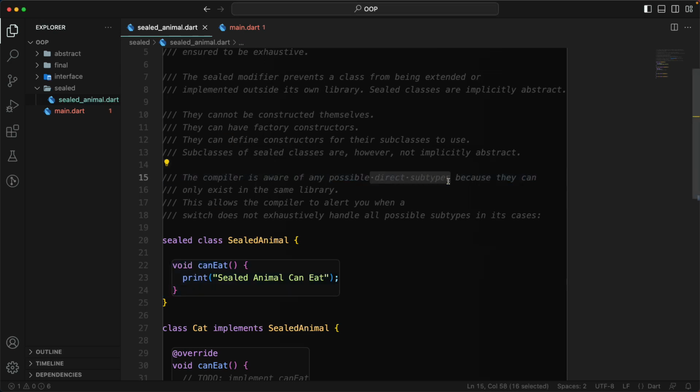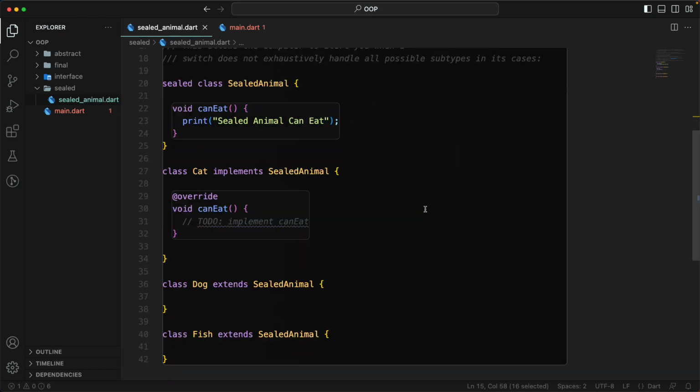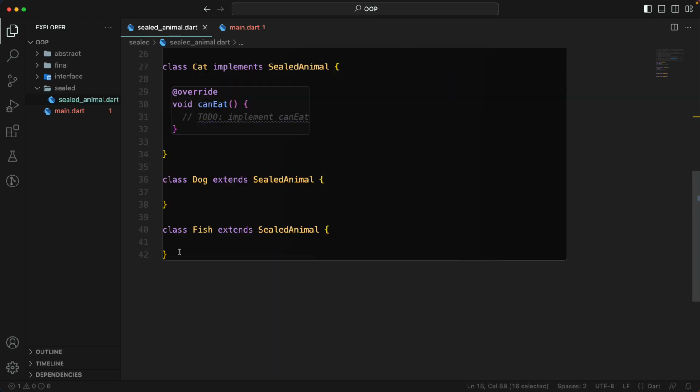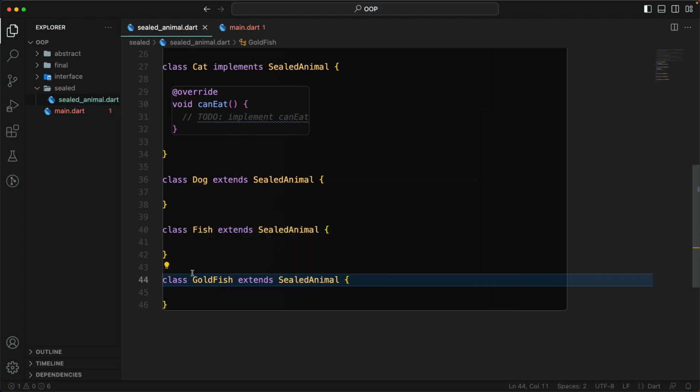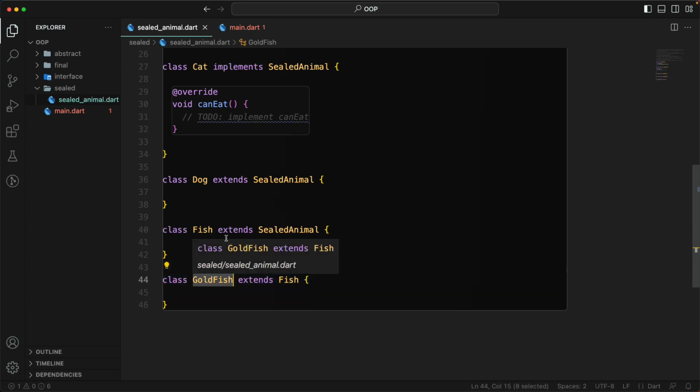And when we say subtype, it means the direct subtype. You can see it mentioned here, it's a possible direct subtype, not the indirect subtype. So what does the indirect subtype mean? If we go and copy this one from here, and let's say this is of the goldfish, and we will extend it from our indirect subtype, that is another child of the fish. So here we have the fish that is extending from the sealed animal, and we have the goldfish that is extending from the fish again. So this is the indirect subtype, or the goldfish is an indirect subtype.